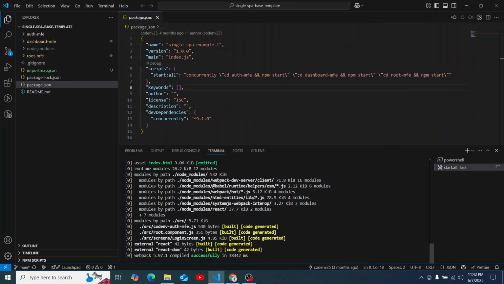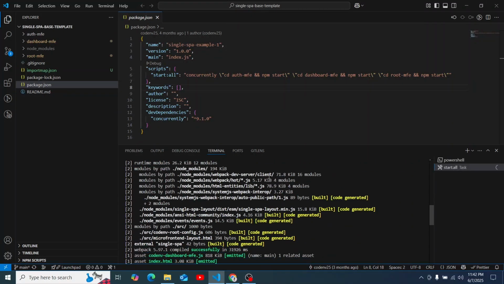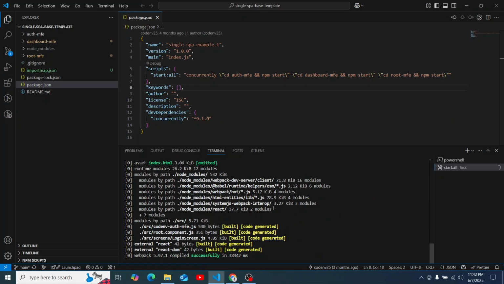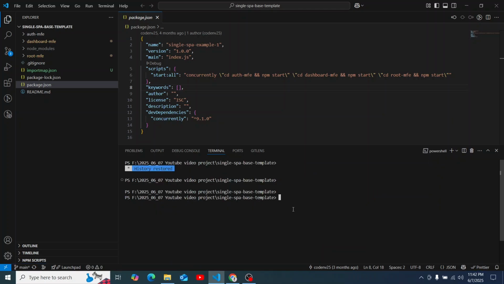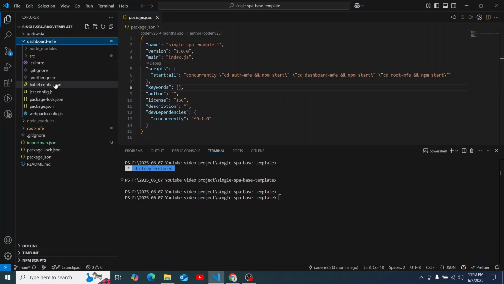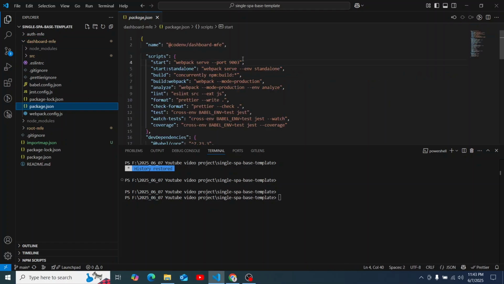Okay, now let's see how we can do our local development in the proper way. In order to do that, first of all, I will stop this start all command, because this is running all of my microfrontends. After I stop this command, I want to do the development for my dashboard microfrontend only, without running other microfrontends, right? Let's go to the package.json and run this start standalone command, right?